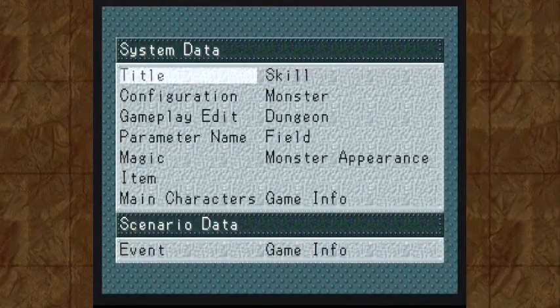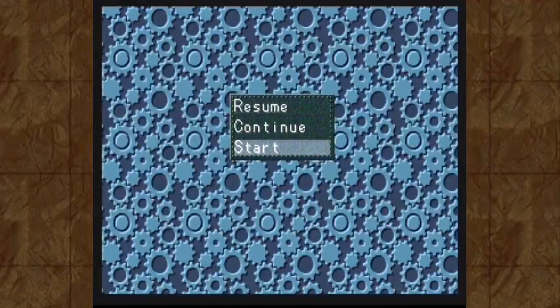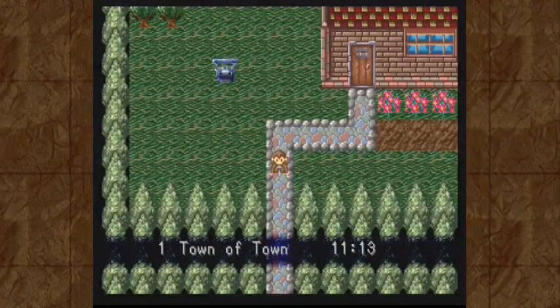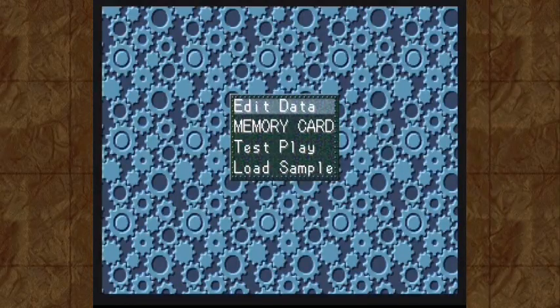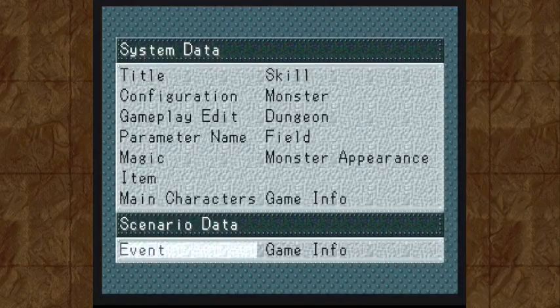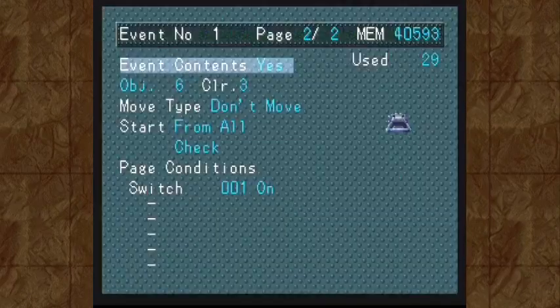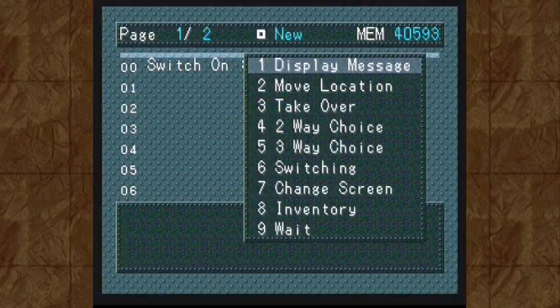So, by the way, in order to get out of test play, let me go ahead and show you what the deal is there. There's a shortcut command that you have to press: start, select, L1 and R1. That's the only way to get out of test play. You'd think that they would have provided an option in a menu or something, but no, that's how they decided to handle it. So just for funsies, let's go ahead and put a sound effect on the switch.